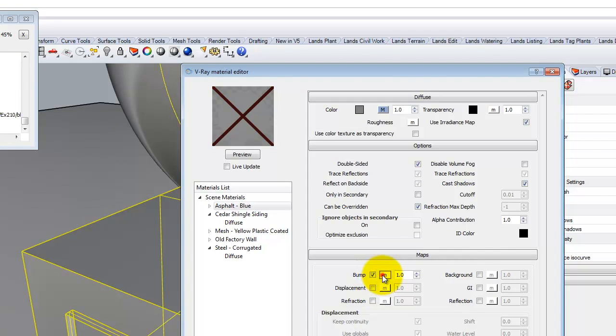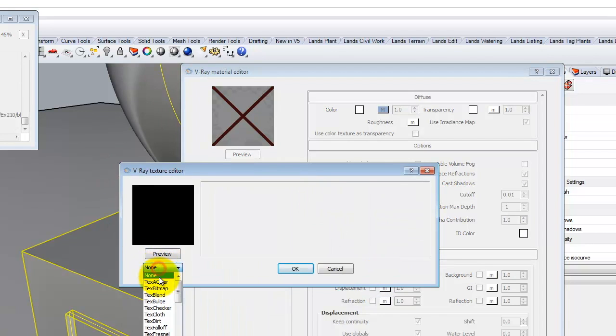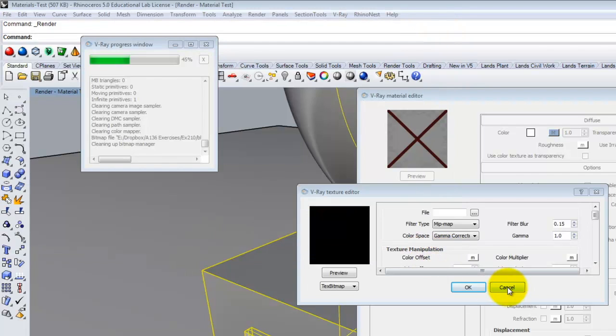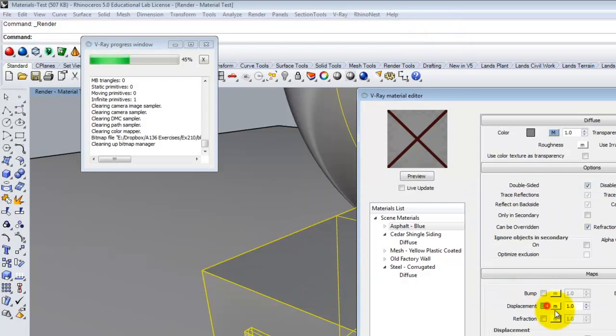And once again, I'm going to go to text bitmap, and I'll pick the displacement map. Right? Look, they call it displacement. Displacement and bump a lot of times are very, very close to being the same thing. I'll go ahead and do it as a displacement map instead. That's fine. We'll uncheck bump.